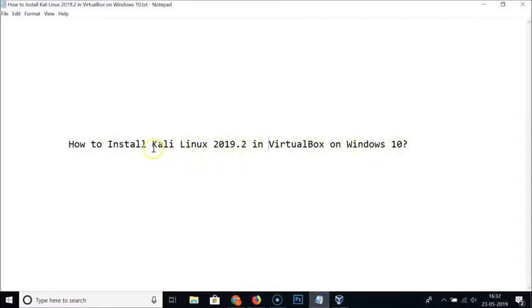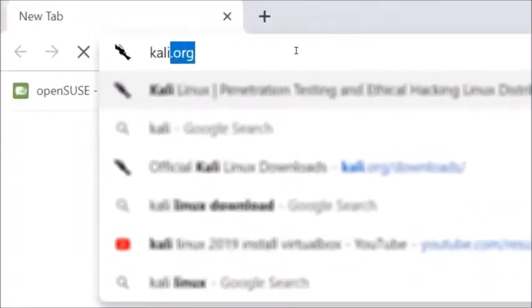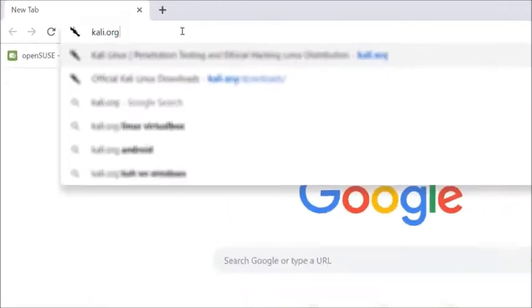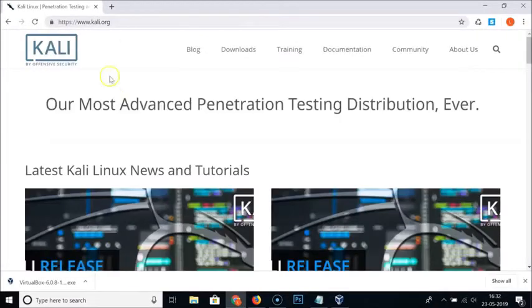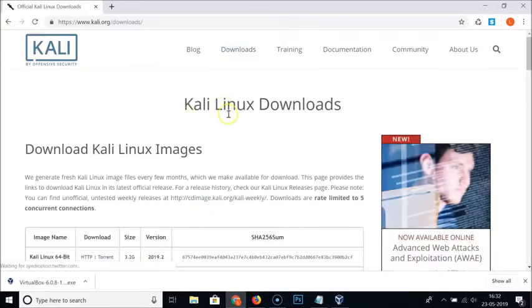Okay, so in order to install Kali Linux 2019.2, we have to download the ISO file of this. So for that, just open your web browser. Okay, so let me close this, and you need to go to this website kali.org, and here we have the website of Kali Linux opened, and here we have the downloads. So just hover your mouse on this downloads, and here we have the download Kali Linux. Click on it to open this, and here we have the Kali Linux downloads.